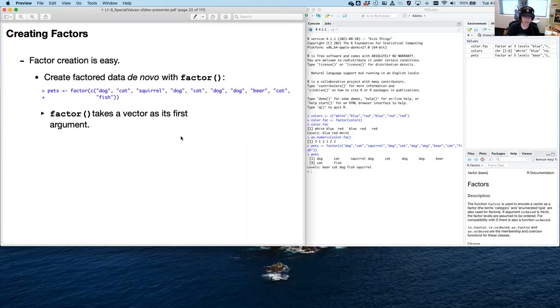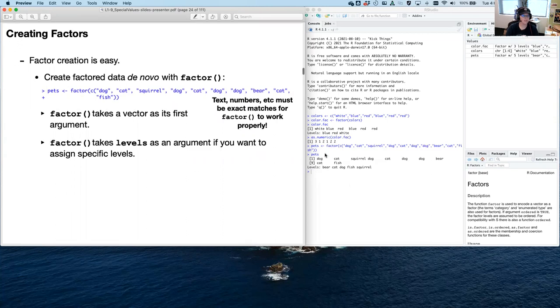It takes a vector as the first argument. I believe that you can also do numerics as well, and that will convert into characters and then convert into factors from there. The text and numbers, the capitalization, have to match exactly, okay? So if they don't match exactly, you're going to get two different versions of cat or two different versions of dog in your levels, okay? So please be careful about that.